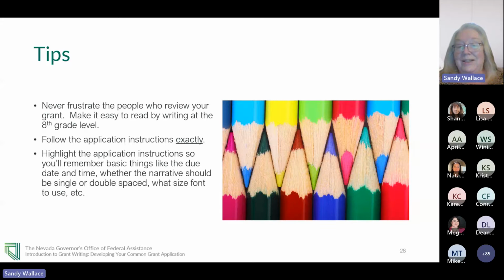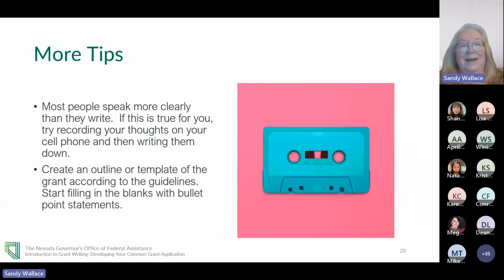Follow the application instructions exactly. There's no shortcut to reading. As you learn to write grants and you write more and more grants and read grant applications and grant instructions, you do learn the ability to kind of scan things, because most federal grant opportunities are written in the same way. So even though there's no shortcut to reading, I do have good ability to scan through things, and I know that you will too, the more you do it.